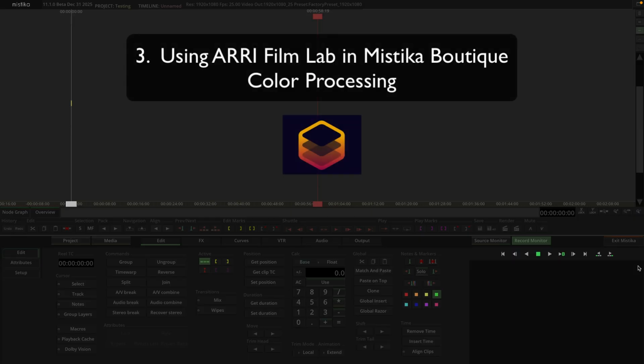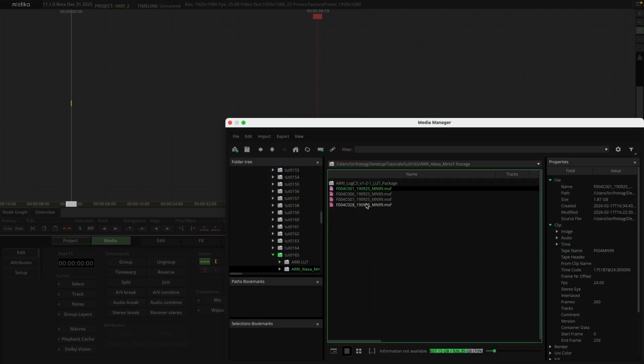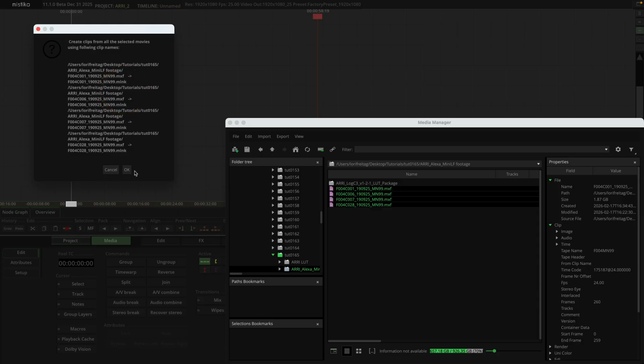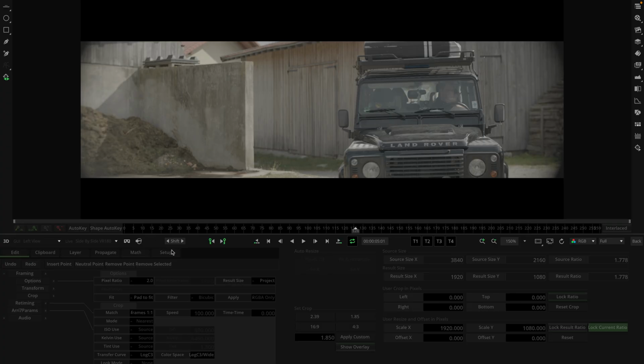Part 3. Using ARRI Film Lab in Mistika Boutique, Color Processing. ARRI Footage Workflow. We'll begin with the ARRI Alexa Mini LF footage, which is recorded in ARRI RAW format. And we'll be working on a log C3 AWG3 color space. We drag the ARRI footage into the workspace and double-click the clip to check the source media interpretation. You'll see that Mistika automatically interprets the footage as log C3 ARRI wide gamut 3 based on its metadata. So we are ready to use ARRI Film Lab at this point.